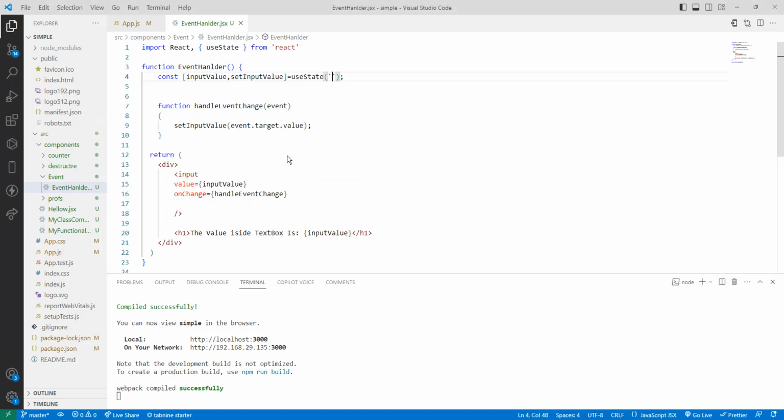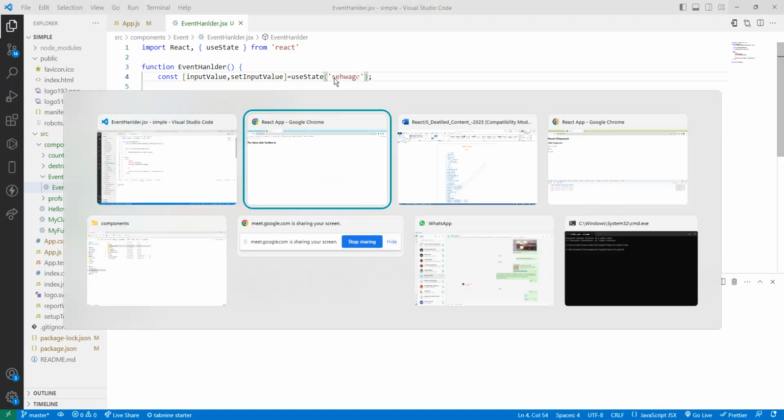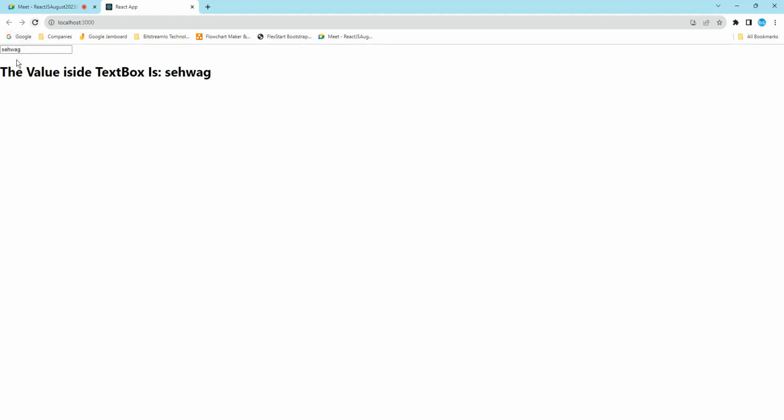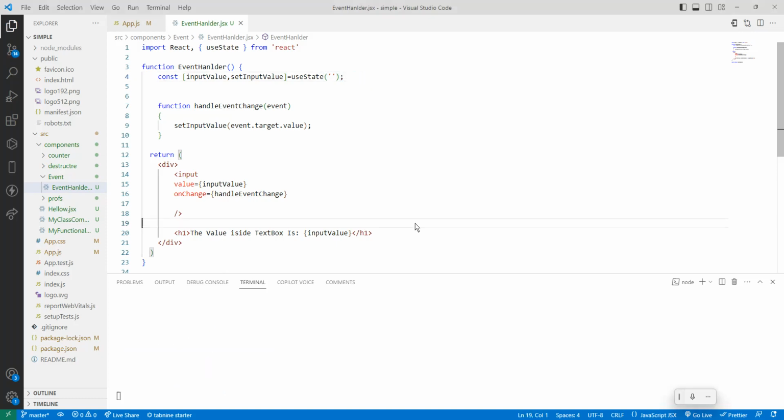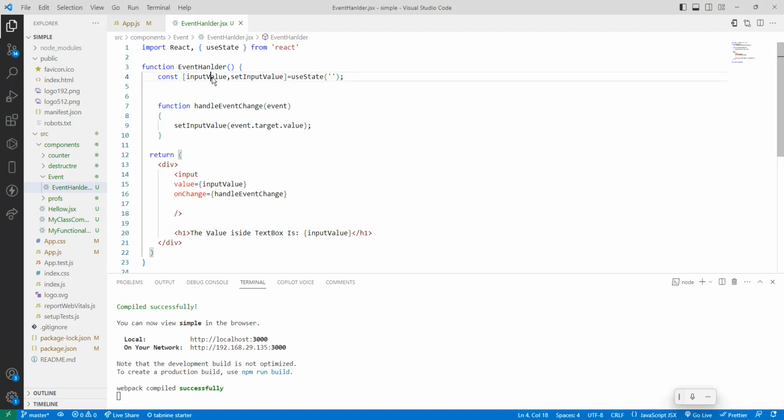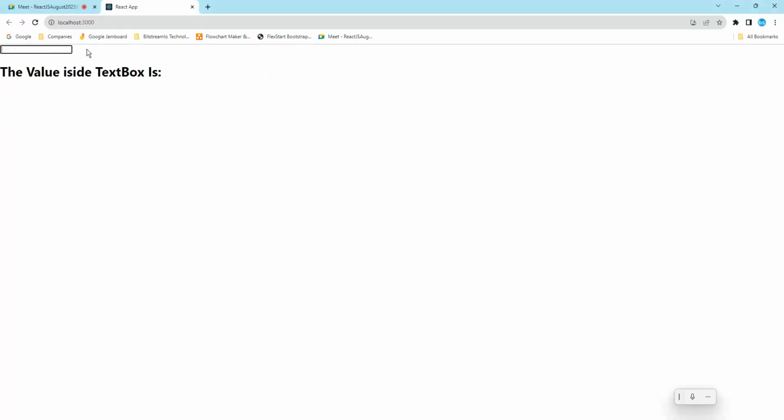If you want to see, if you add something, save it, run it, see, automatically it will come. So initially I need to put an empty space. So that is why input value. What is the initial value? The initial value of input value is empty. That is why the value will be empty.